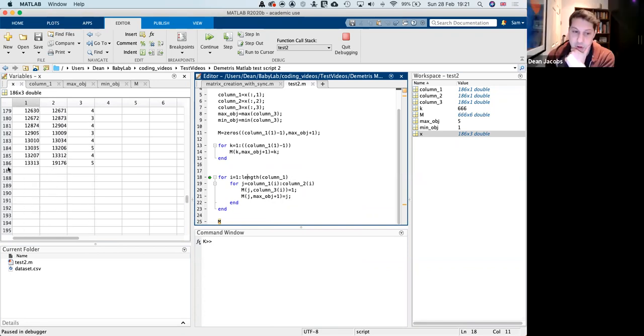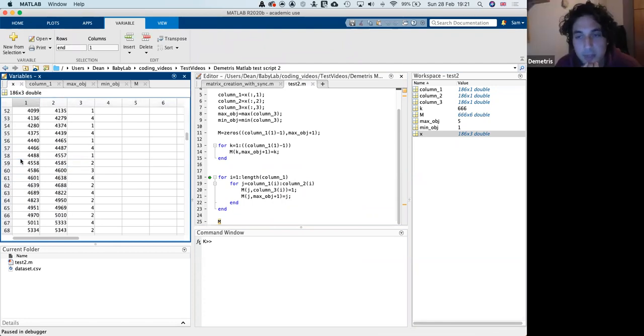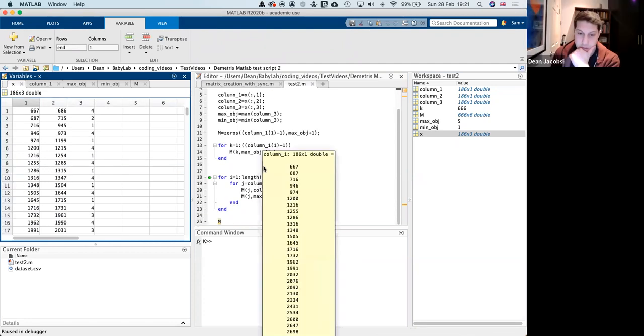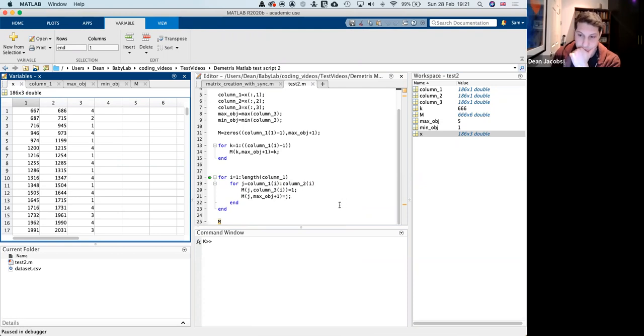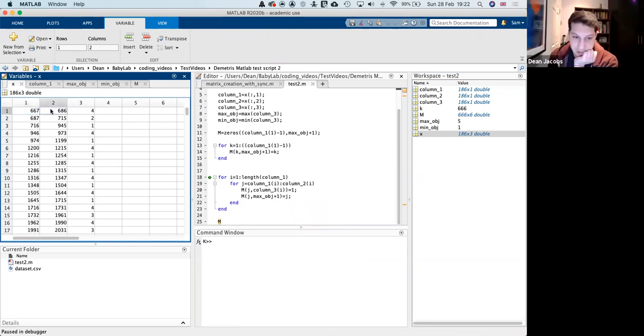Is length the row number? So the length is, yes, 186. So this is going to loop 186 times. On the first time, it's going to call variable j, and again, it's going to run from here to here.